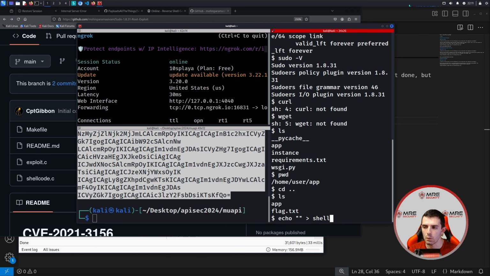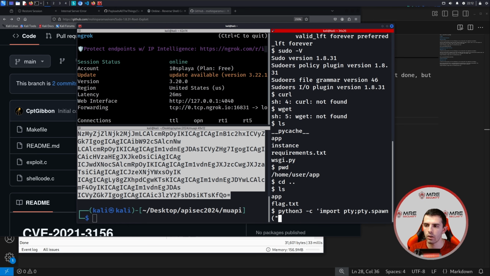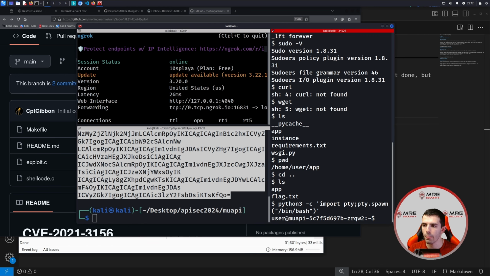Because we're not in a stable shell, it's not going to work. So we're going to have to get a stable shell. To do that, we're going to want to run python3 -c 'import pty; pty.spawn("/bin/bash")'. We can click enter here, and we can see now that we have a semi-stable shell.